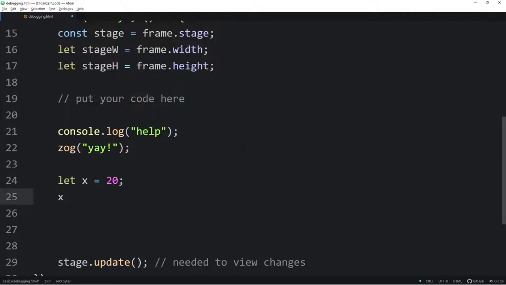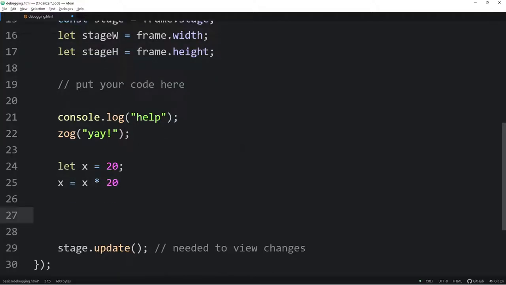Say we do something like x times equals 30, x times equals 20. So x is equal to x times... Oh, I was going to just do x times equals. Is that all I need? Yeah, I think that's all I need.